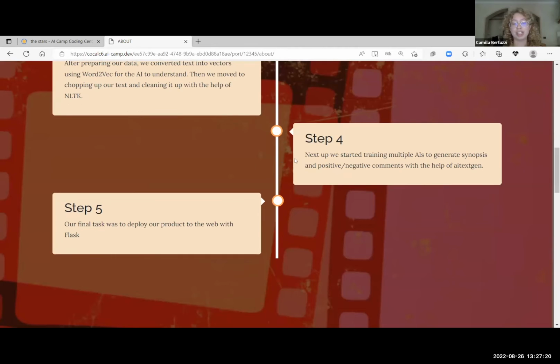Backend started working on training our AI, while front end started working on the web page. And our final task was to deploy our product to the web with Flask.